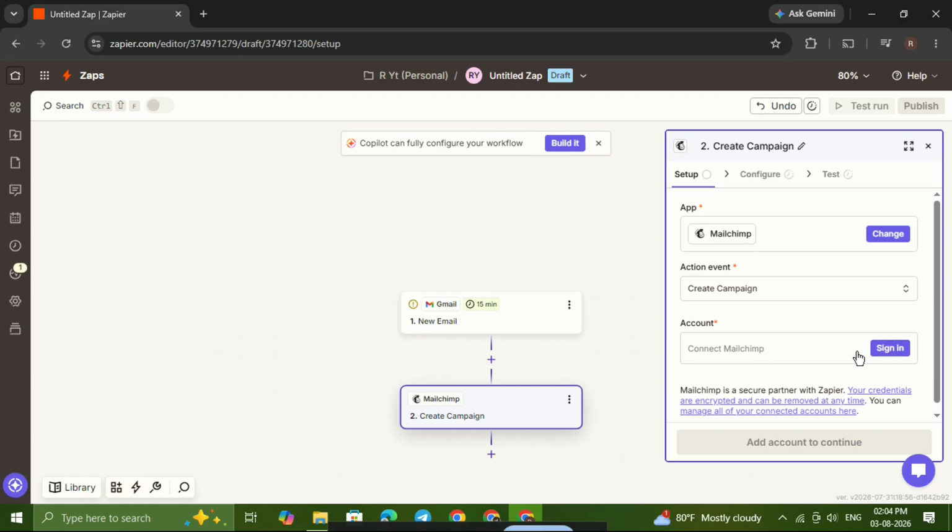Once your trigger and action are both set up, you'll see a summary of your Zap. At this point, review everything carefully. Make sure the trigger app is correct, the event is correct, and the action app is correct. This is the best time to catch mistakes before the workflow goes live. Now click Build It at the top to continue.